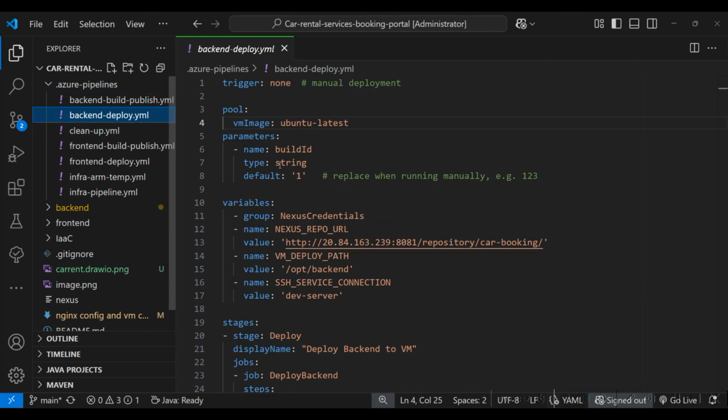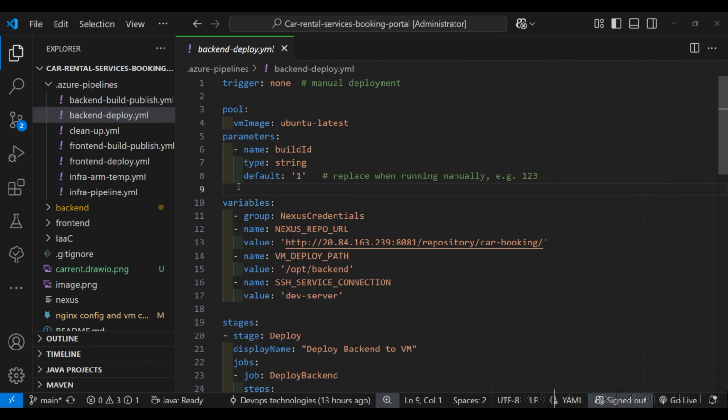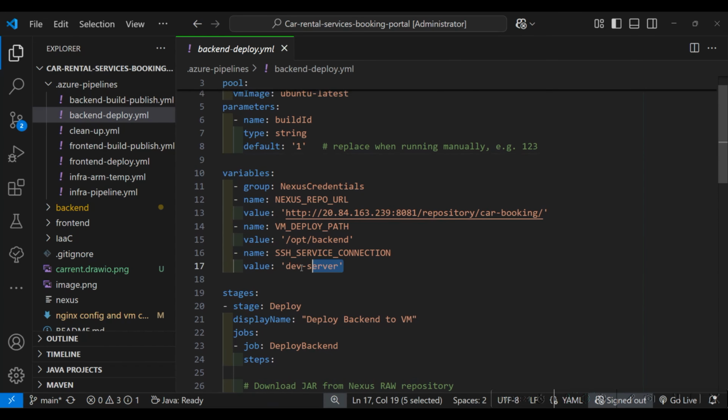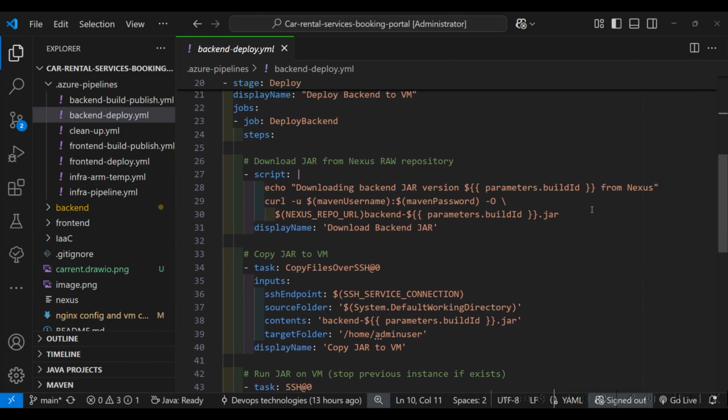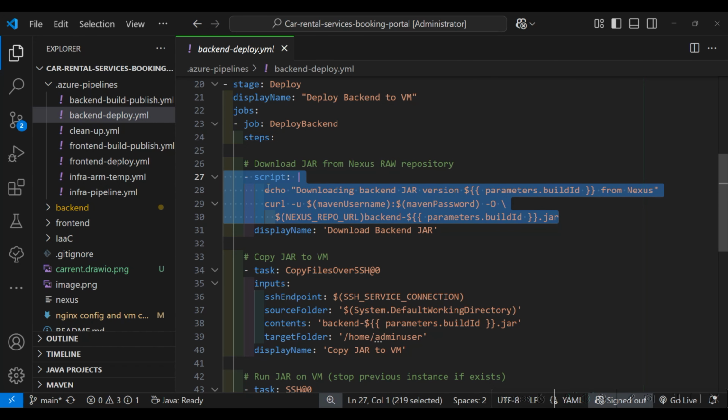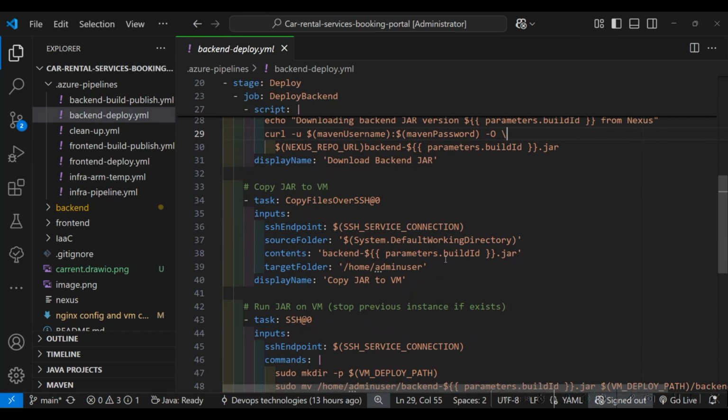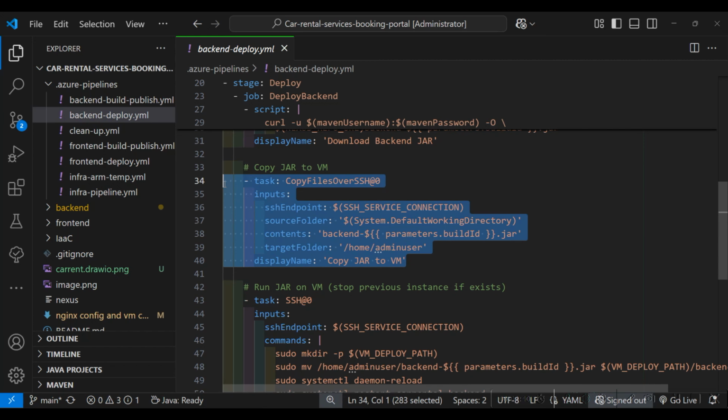Now come to build deploy. The backend deploy is the same as the front end deploy. We need to pass the server details, the deployment location, and the Nexus artifact details and credentials. This will download your Nexus artifact and copy it to the corresponding server. This is the file you need to copy, and this is the path where you need to paste.